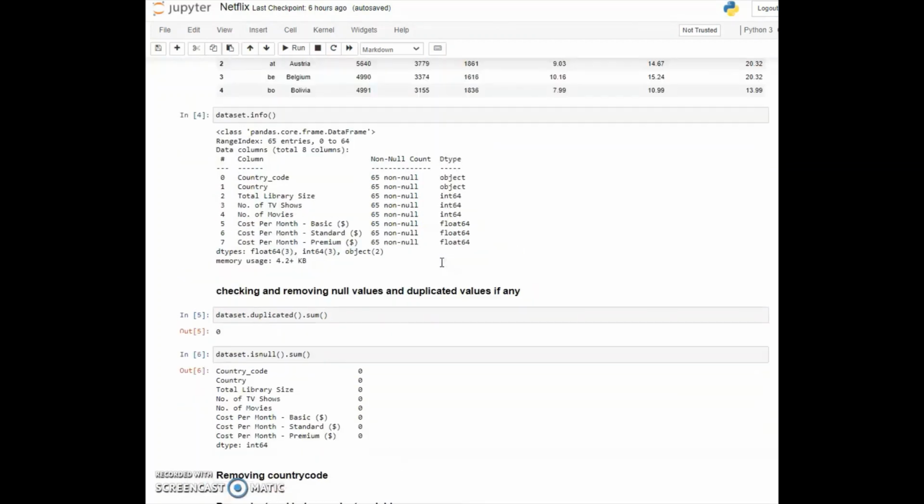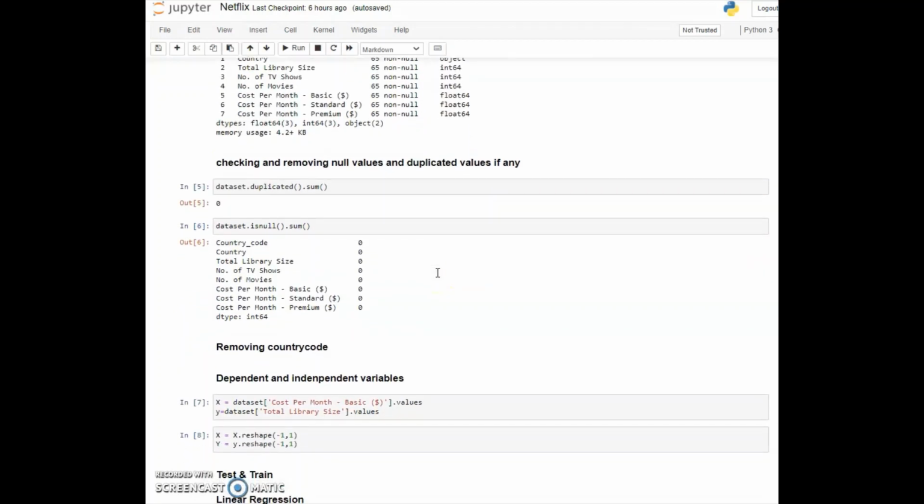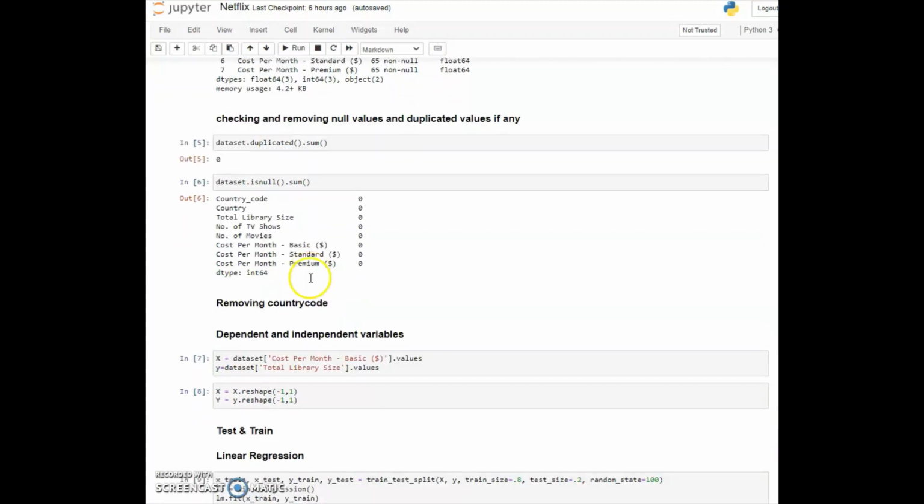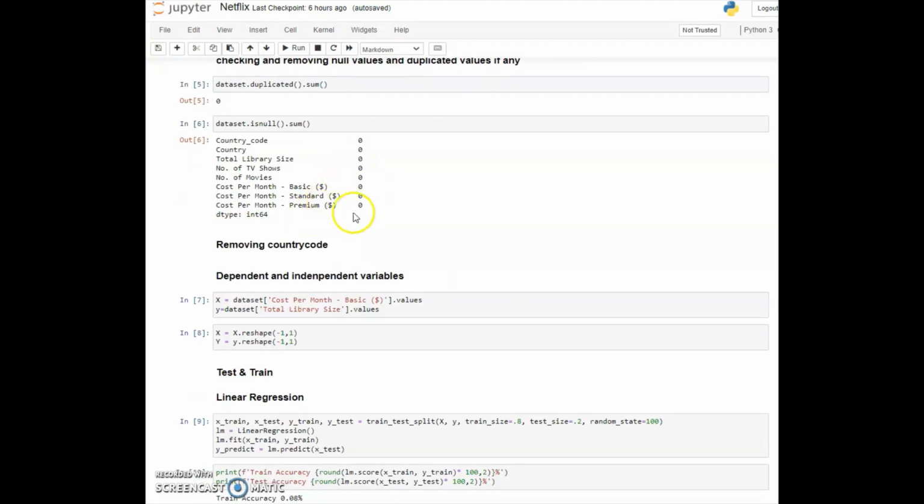And once I got the information, the next thing I have done is to find the duplicate values and null values of the dataset. And here we could see that by using dataset.duplicated().sum(), I got zero duplicated values. That is, the dataset contains zero duplicated values. And also by using isnull().sum(), I was able to find out that there are no null values in the dataset.